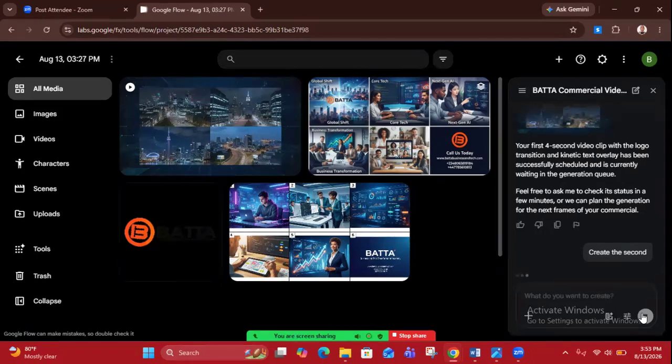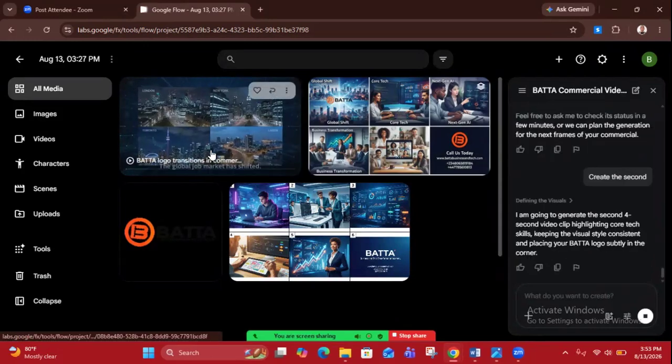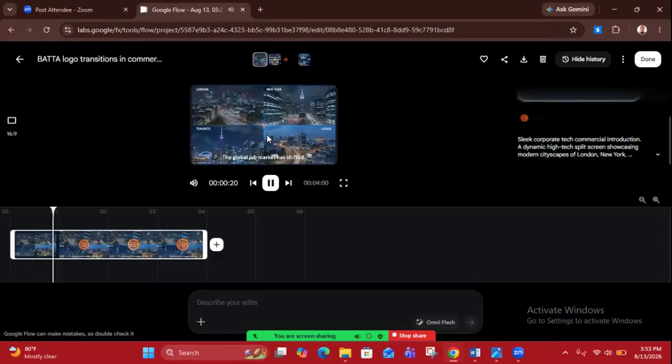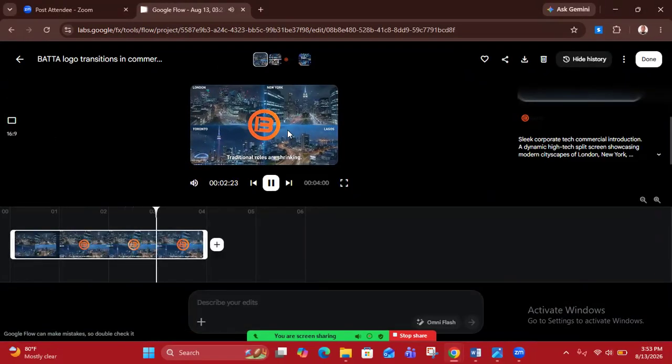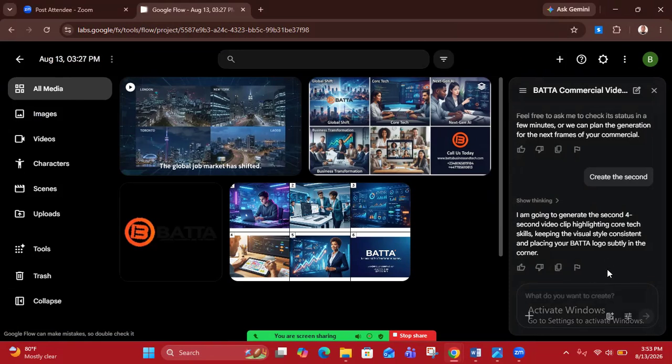Or you can just say create the rest of the frames. But let's take it one by one and see how we go. I think I like the first one, not bad at all. I like the fact that the logo pops out and then you have New York, London, Toronto, Lagos, right there. Beautiful, I love it.